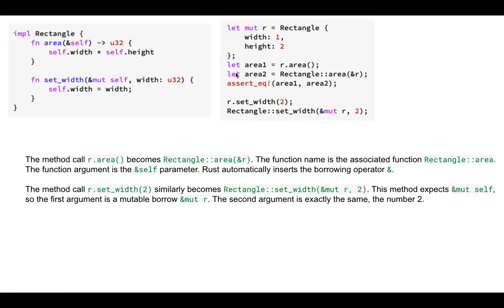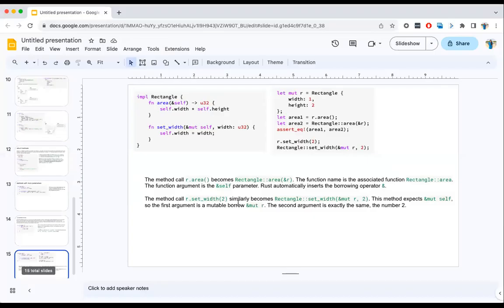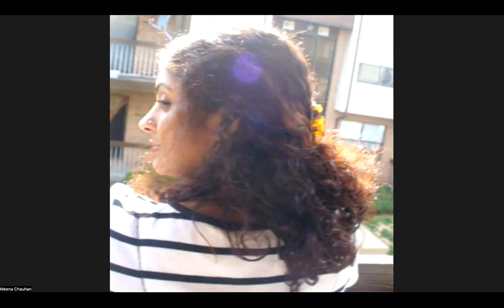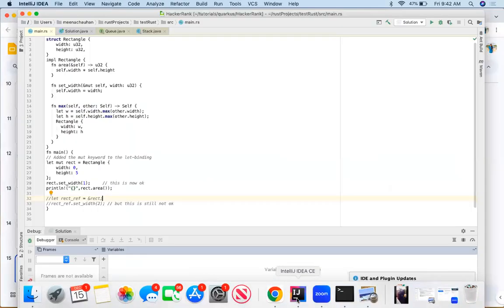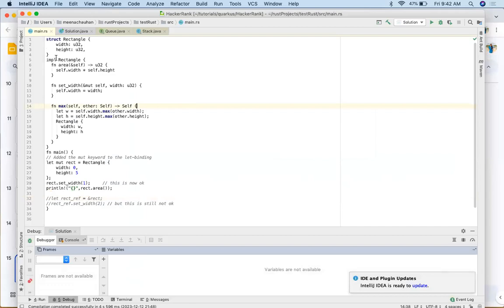Another important thing to note is that the variable needs to be mutable. When you declare the variable of the struct, it needs to be mutable. Let's see something in action. Here we have defined a struct, with area, set width, and a max function. We're not worried about that. So I create an instance of Rectangle, I set the width to 1, and I print the area. What I'm expecting is that it should print 5.